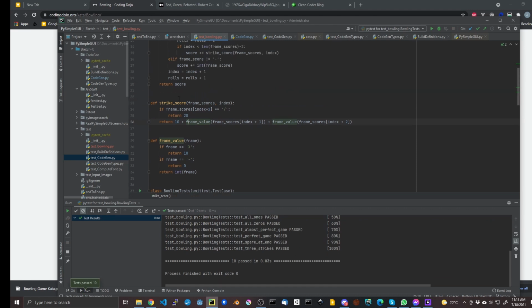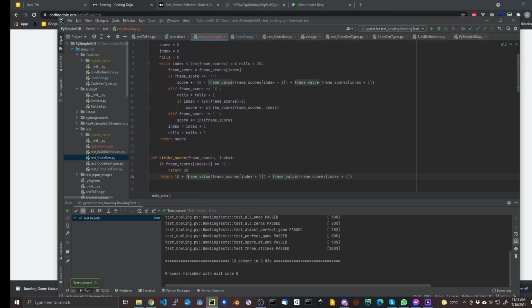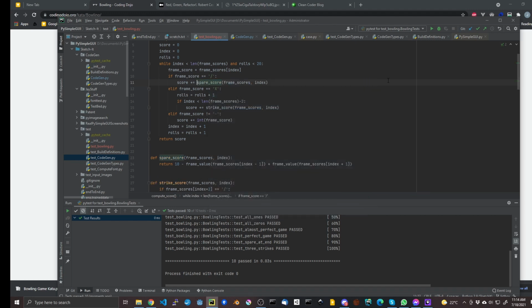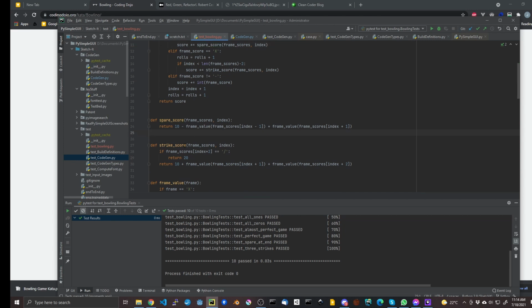So now everybody's happy. And we could do the same thing here as well. We could turn this into another method. Call it a spare score. At least this way, it keeps this fairly sane, and this keeps the logic of these guys in here.